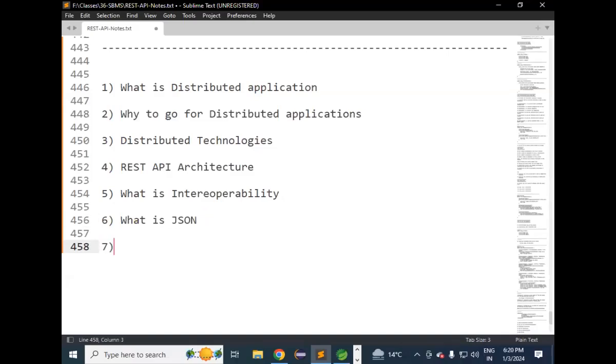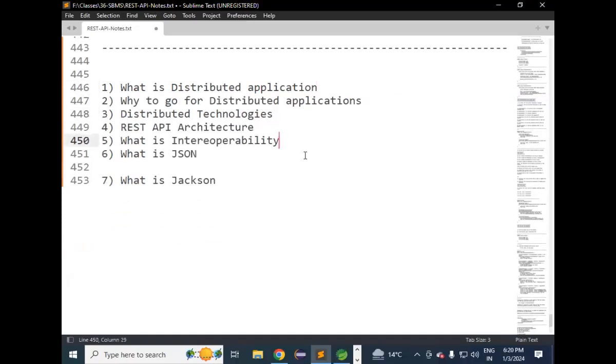After this, we discussed about Jackson API, guys. Can you tell me what is a Jackson API? That is a third-party library to deal with JSON data in the Java application. If you want to deal with JSON data in the Java application, then we are going to use Jackson API. Using Jackson API, you can convert your Java object to JSON, JSON to Java object.